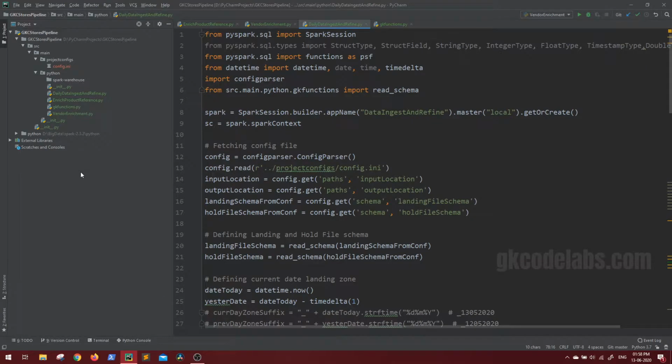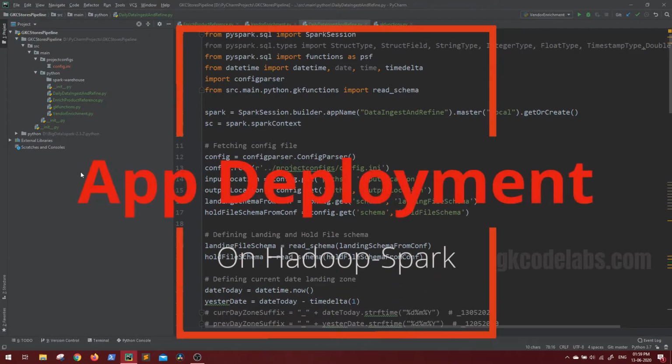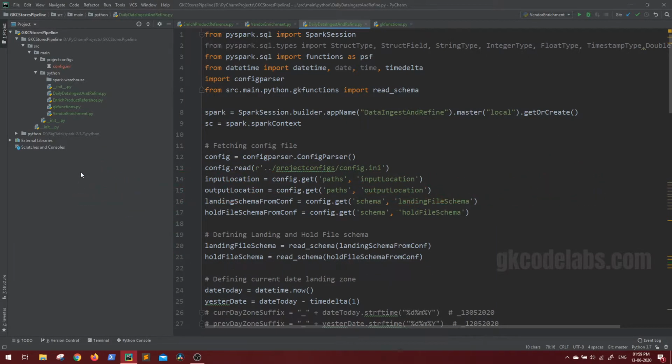Hello guys, welcome back. So till our last session we have completed our end-to-end pipeline and we got the data into our SQL data warehouse, and from there we pulled the data into Power BI for reporting and visualization. Now the next step is to deploy the same project onto Hadoop cluster. Till now we developed it on our local Windows machine. Now it is time to deploy the same on our Hadoop cluster.